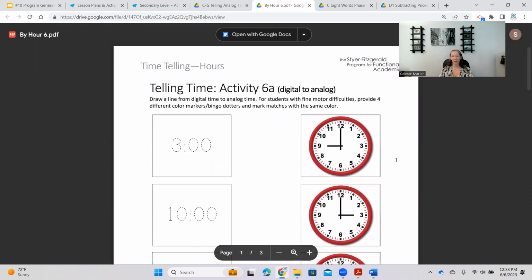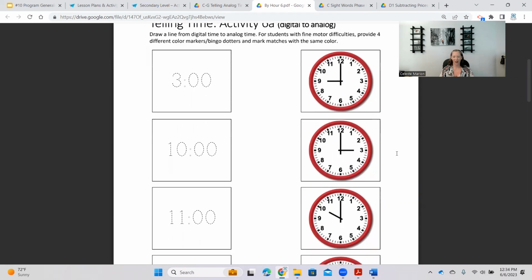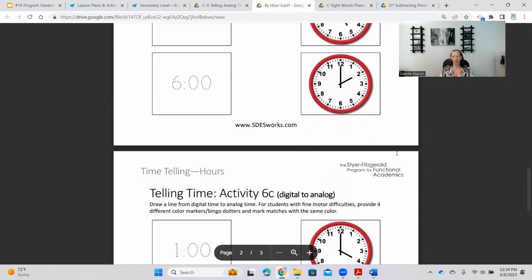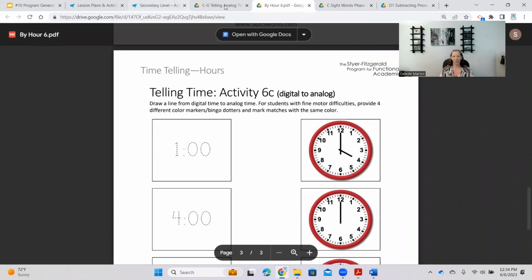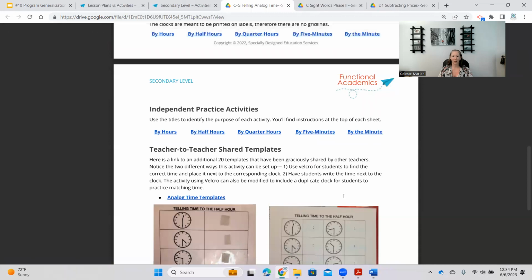So this is a template that can be used in many different ways. This could be printed and a student with a pencil could connect the digital time to the analog time. This could be laminated and a student could use a wipe-off marker. These images could be cut out and put on a file folder with Velcro and have students match them. They could be copied several times and have the students sort and match digital time to analog time. So there are several things you can do with this template, and they are included here in the lesson plan with time. They have ones for hours, half hours, quarter hours, 5 minutes, and by the minute.